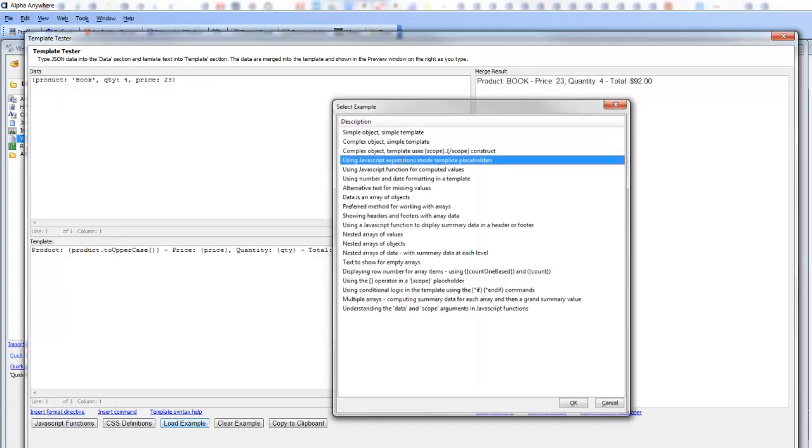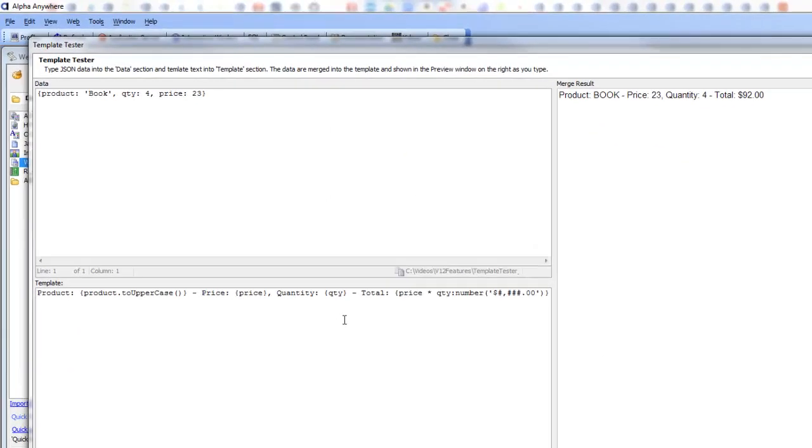So we can see that this example talks about how you can use expressions in your template. In this case our data is very simple. We just have three properties: product, quantity, and price. But if we look at our template, you can see that we've got JavaScript expressions inside the placeholders.